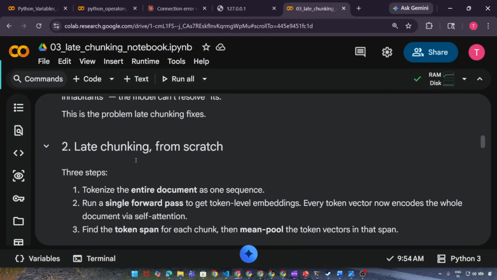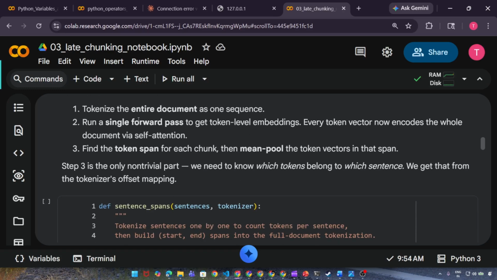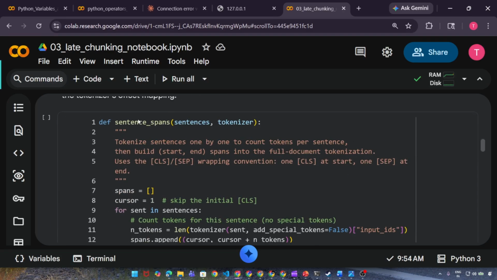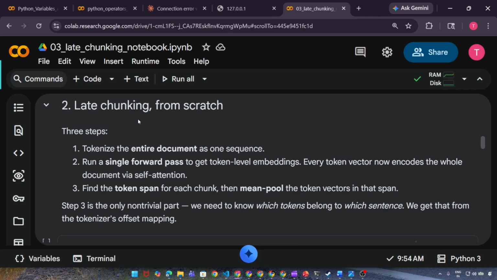Now we are going to do late chunking. Again, we are going to do late chunking from scratch, and then we will see how we can do the same thing using the Jina API. Again, these are the three steps of how it will happen. Through the visual also I'll explain it to you, but let's do it first through the coding steps.